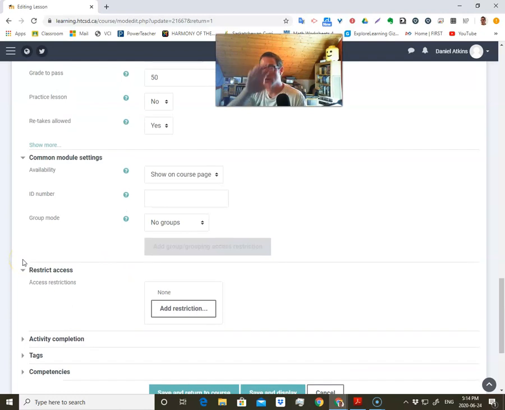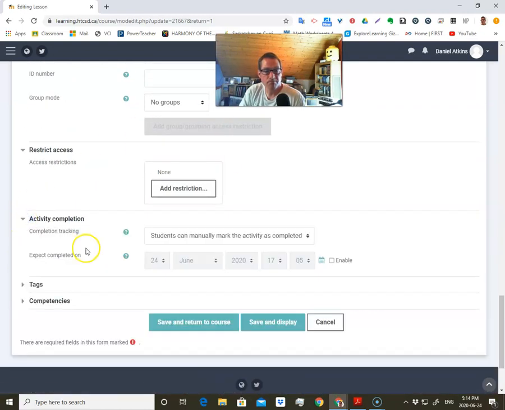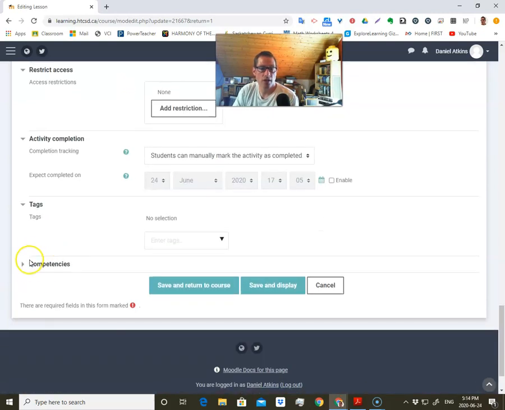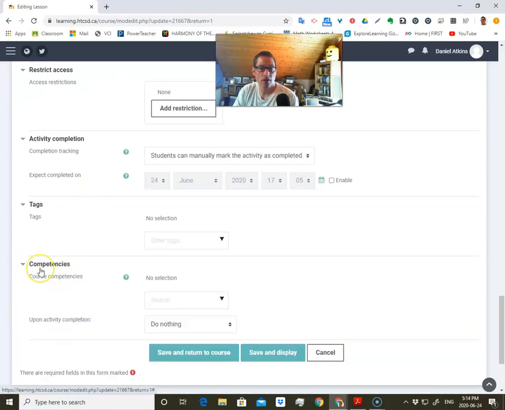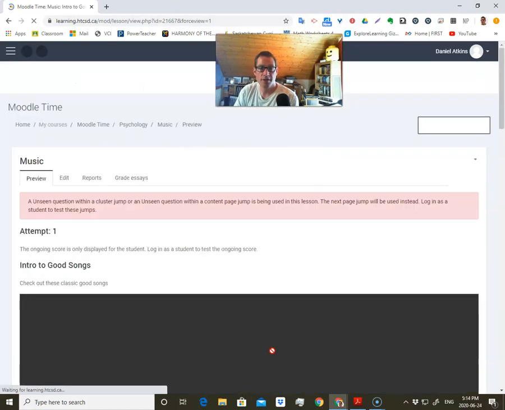If you want it so they can always do all the lessons, then don't put any restrictions in there. And then you can say when you expect it to be completed, and you can have it so students can manually mark if it's completed or not. I think that's a nice thing, so they can track their own progress. Don't worry about these last two for now. Although for the competencies, upon completing, you could set the competency to complete, but I haven't done any of that. So I'm going to save and display this.